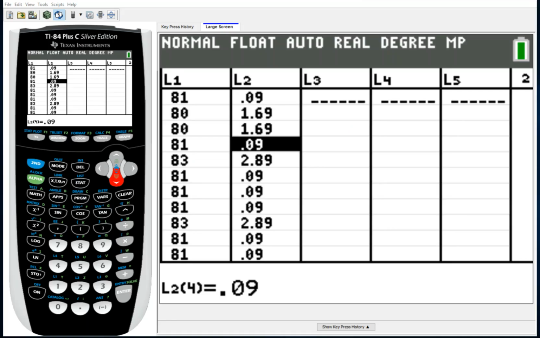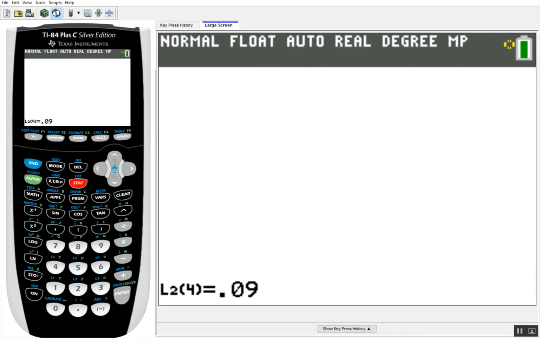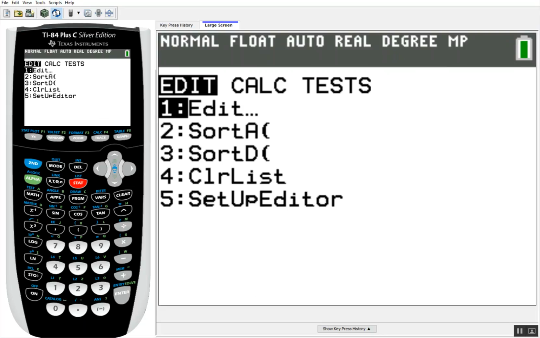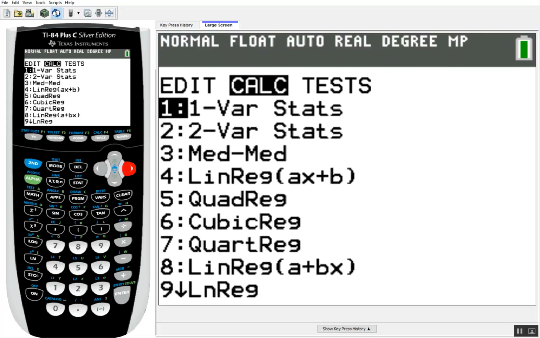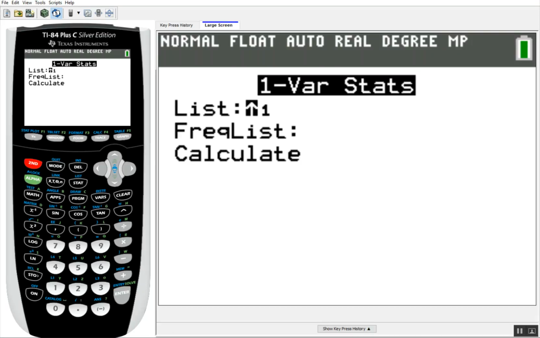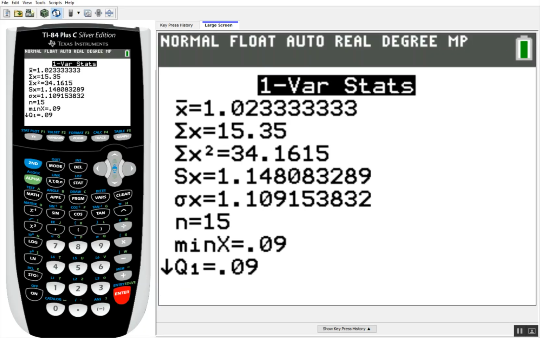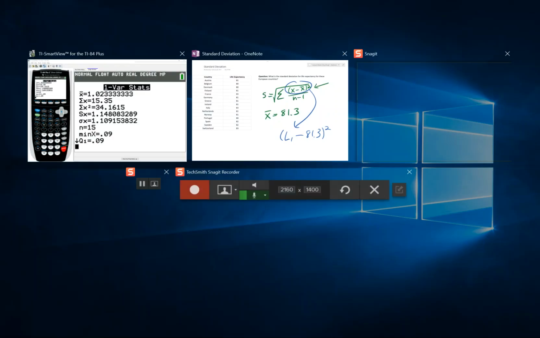So now what we need to do is sum these all up. So we're going to hit stat, go back to calculate, and go to one variable stat again. But this time we are going to change to list 2 because that's the quantity we're interested in. And we'll hit enter and enter to get to calculate. And notice it brings up a whole bunch of numbers. And the quantity we want here is the second one, which is this little sigma symbol. The sum of x equals 15.35.